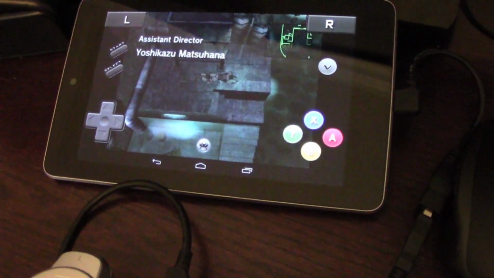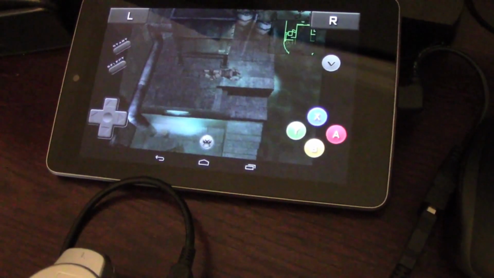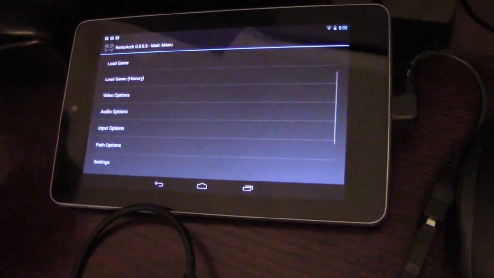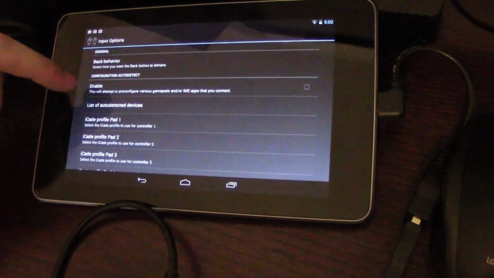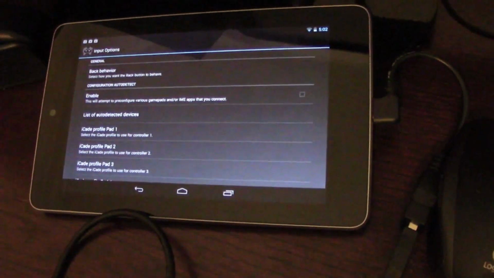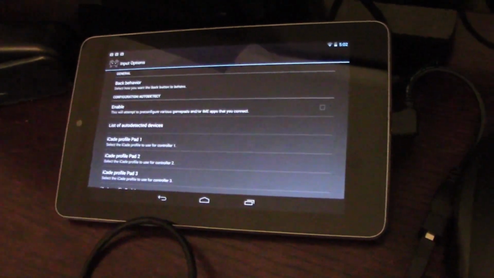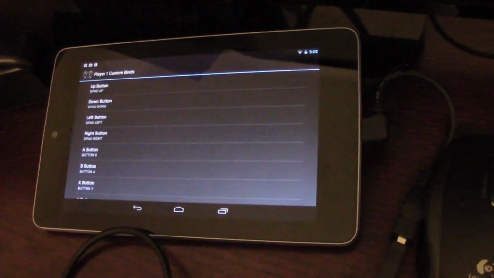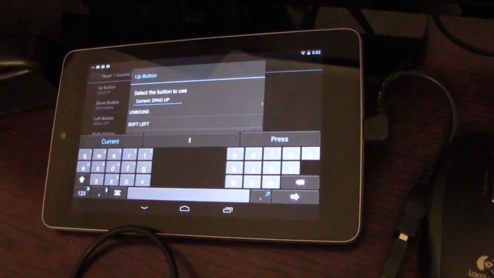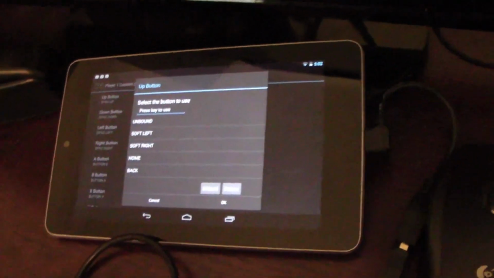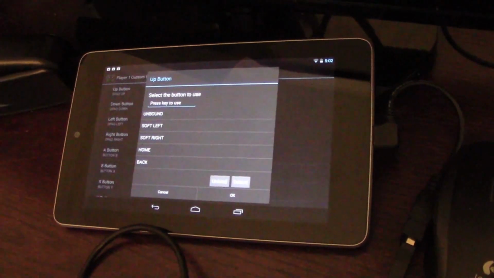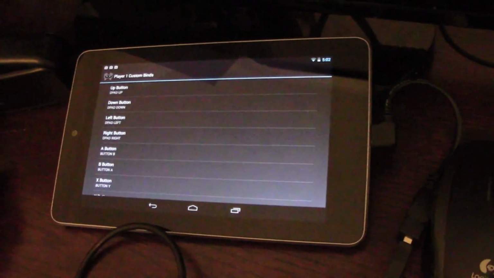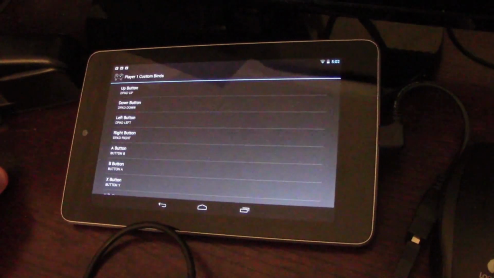Now, sometimes when you connect a controller, the buttons won't work or they'll be the wrong setting. If that happens, just go back and then go to input options and then disable this init. It pre-configures the gamepads that you connect, so disable this and then scroll all the way down to player one custom binds. And then from here you can customize however you want the controller to react. So if I want to customize the up button, just get rid of this keyboard and then press detect here. And then press the up button on your controller, and then it'll detect it, and then you press OK, and you're good to go. Just do that for every single setting there, and then eventually you'll have the gamepad configured however you want it.